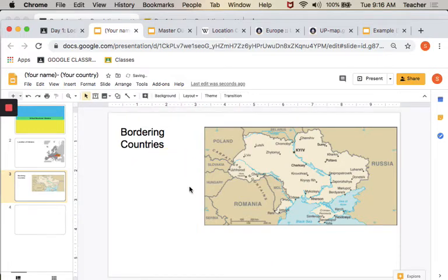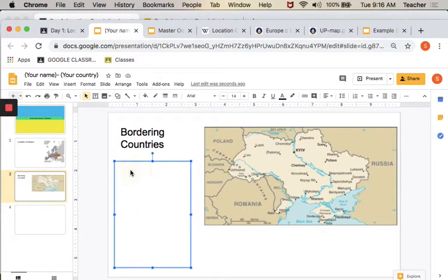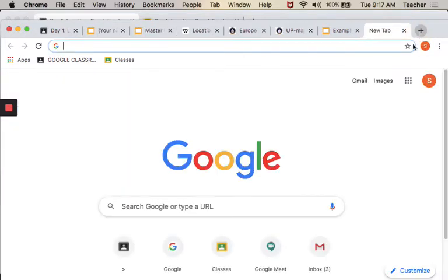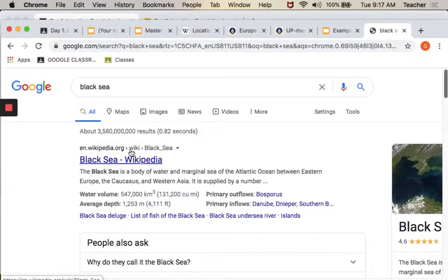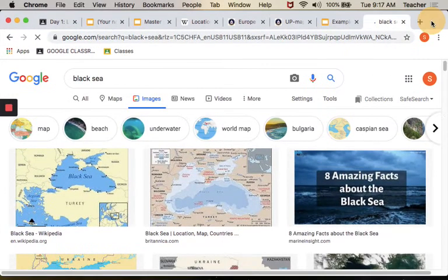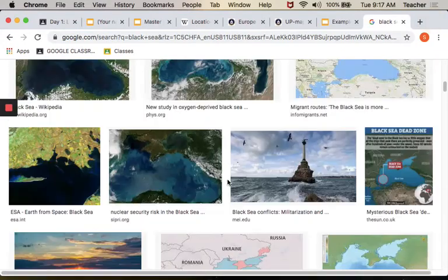But if one of your borders is a sea or an ocean, when you make your list and you write Black Sea, I do want you to show me a picture of it. So if you have an ocean that borders your country, whatever it might be, you're going to go to Google Images. You're going to type in whatever your thing is. For me, it's Black Sea. I'm going to go to Images and find a picture of the Black Sea.